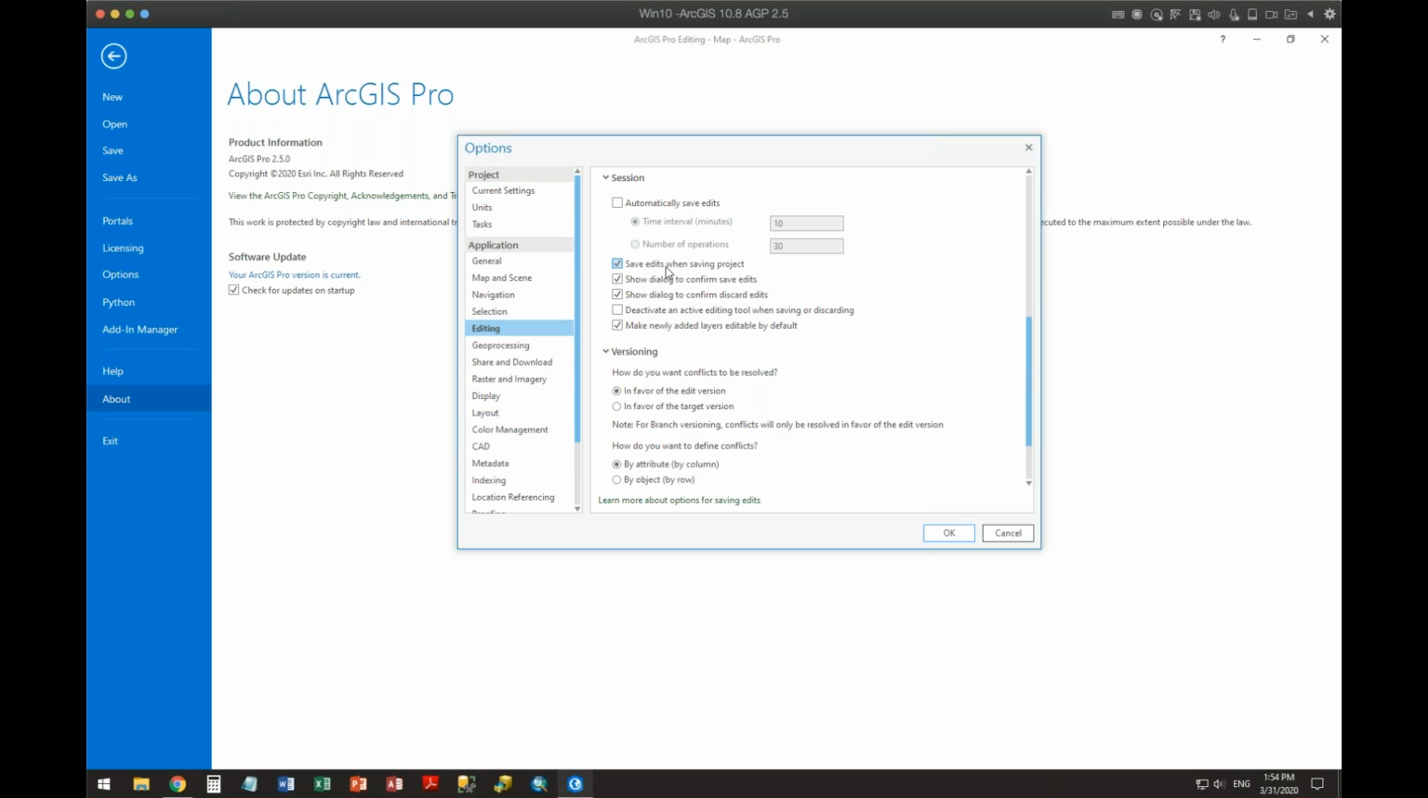Actually, the way I recommend it is to save my edits when I save my project. So every time I save my project, it automatically saves the edits. I normally don't need to confirm when I save my edits because that's something I explicitly am doing. Deactivate any editing tool. I've not found that. Make newly edited layers editable by default. And we'll talk about what is editable now. All right. As we get back into here.